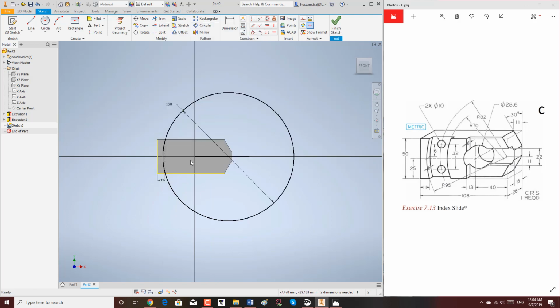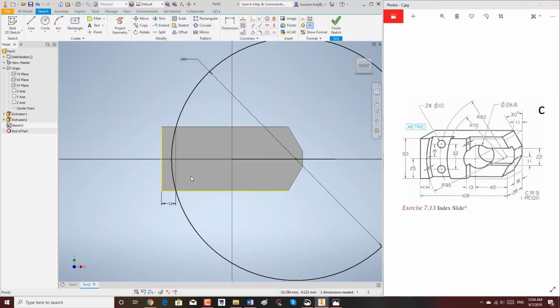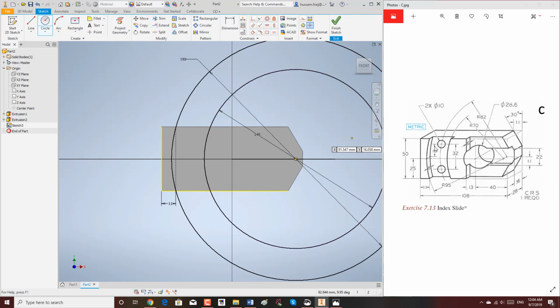Okay, so this is my first cut. Now my second radius, from the same center point, I will draw a circle with radius 70 multiplied by 2, this one.